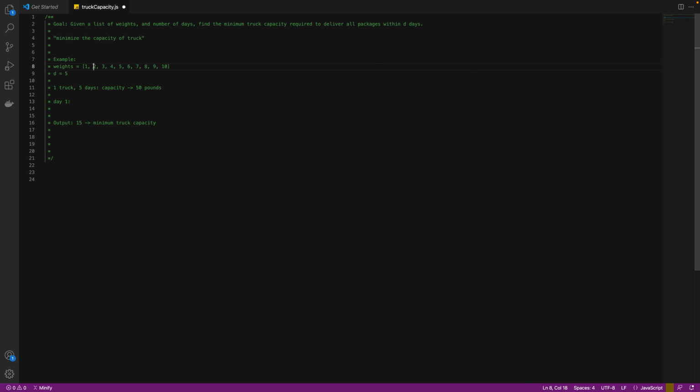Which is 1 plus 2 is 3, plus 3 is 6, plus 4 is 10, plus 5 is 15, plus 6 is 21. We get 28, 36, 45. Well, we'll be able to deliver all the packages until this package. So we'll be able to deliver all the packages but one. So how many packages do we have? Let me see. We have 10 packages, so we'll be able to deliver 9 of them but one.